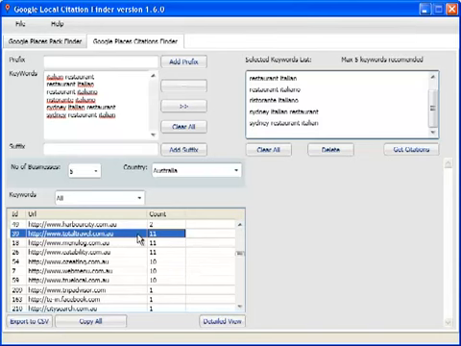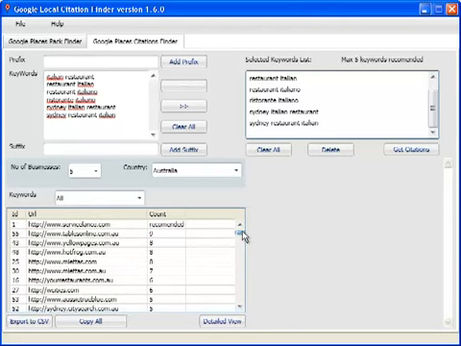So totaltravel.com.au is the most popular citation. After that, we've got auseating.com.au, and then we've got tablesonline.com.au, and yellowpages.com.au, and hotfrog, and so on.